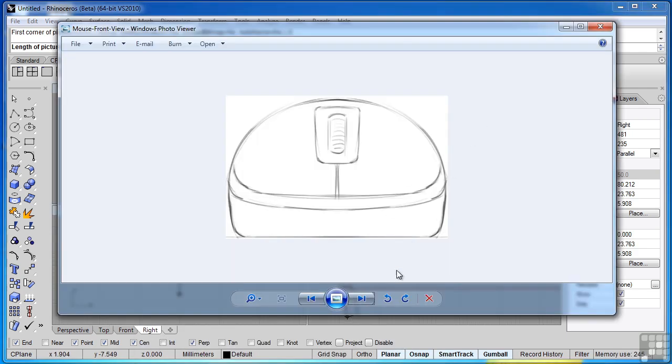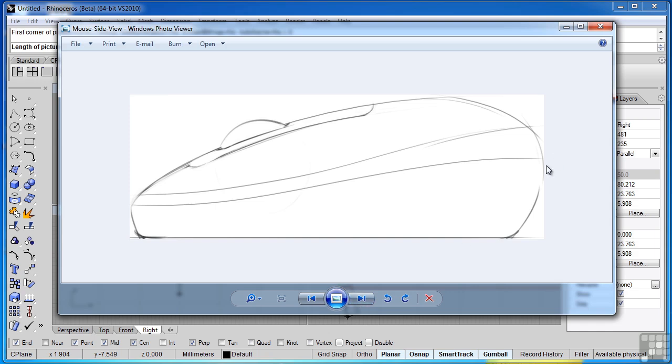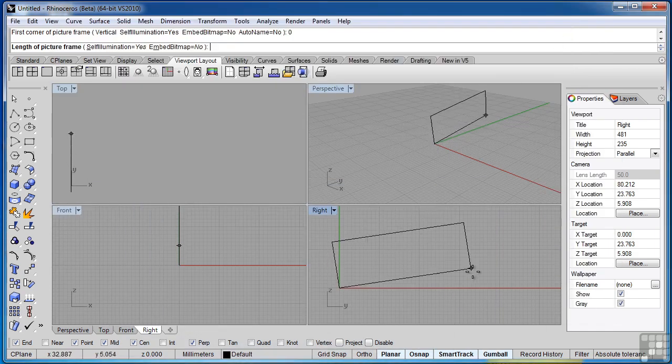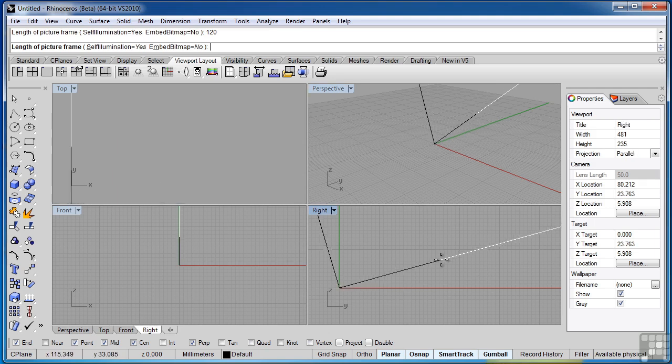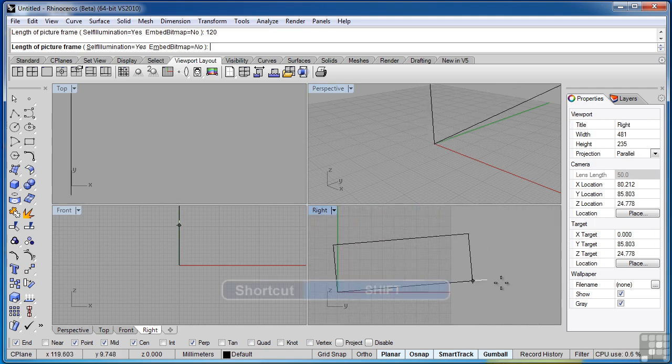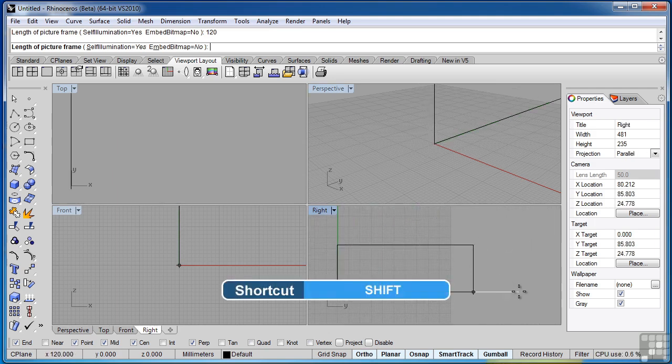And if I bring up the original image again, you can see I've closely cropped the picture so it's right at the boundaries of the actual sketch. I come back to Rhino, I'm still in the command. So I know that my mouse is going to be about 120 millimeters long, so now I can just type 120 and press enter. And I'll zoom out just a little bit, and I'll hold down the shift key and drag off to the right.